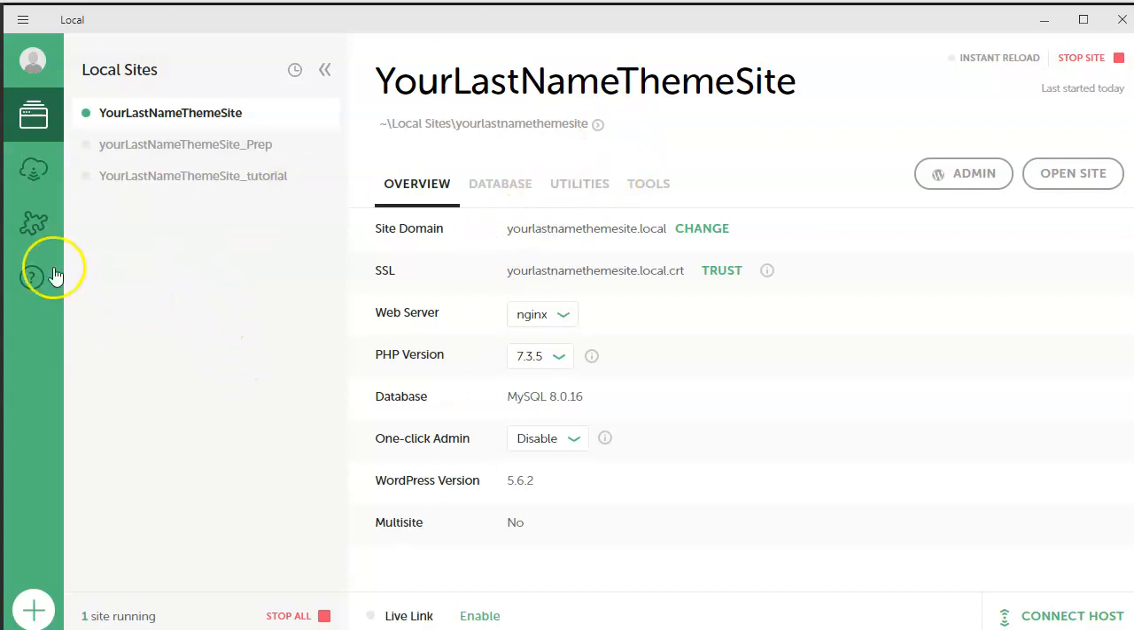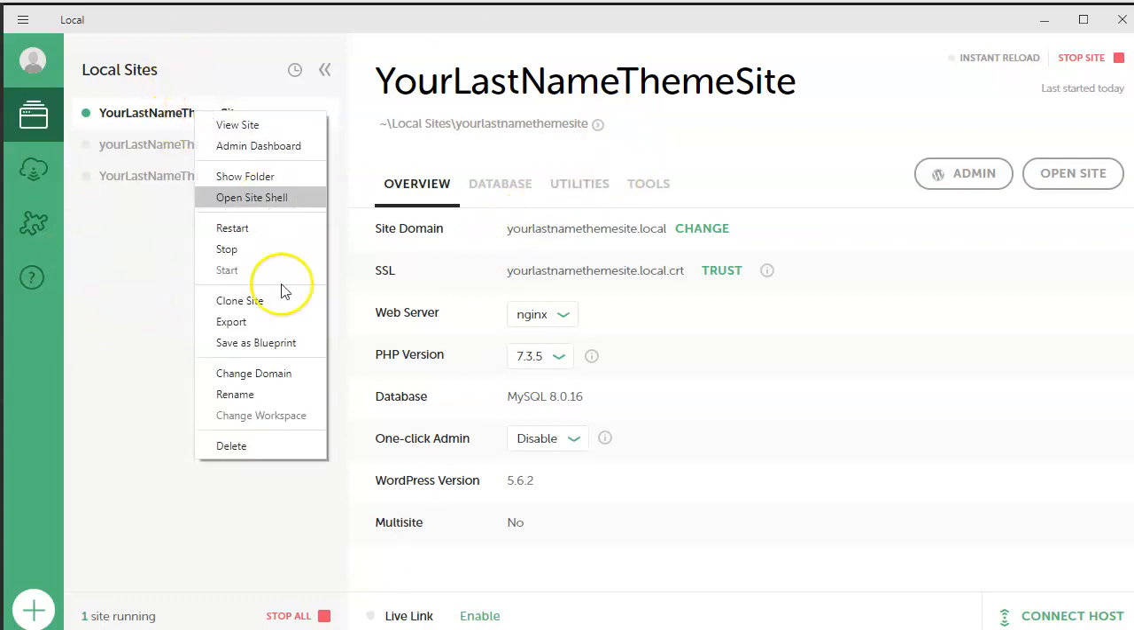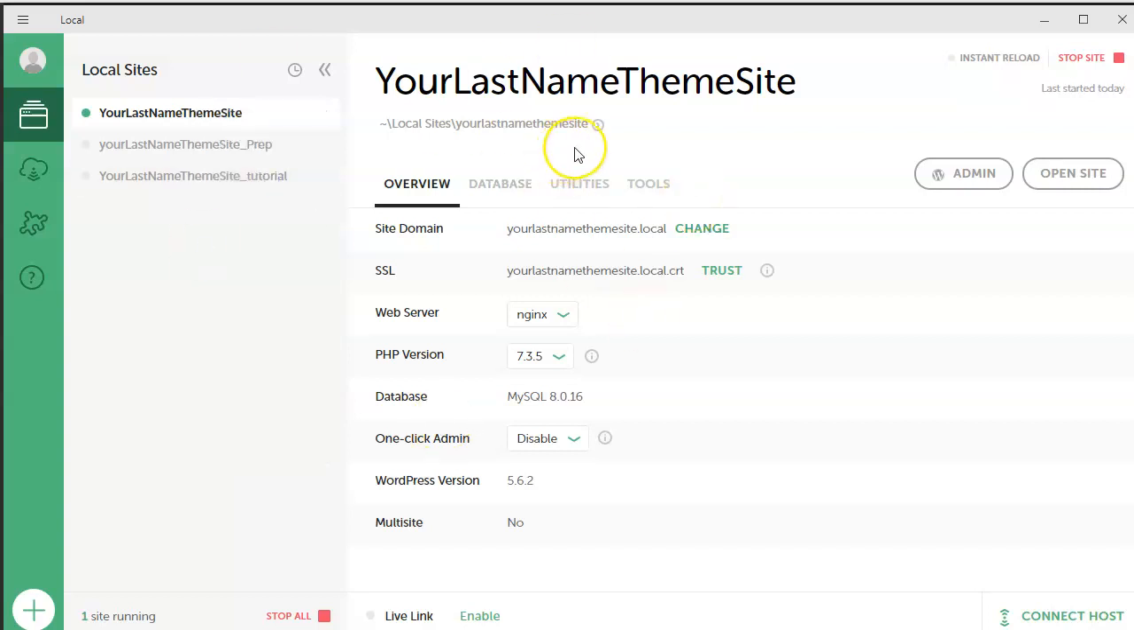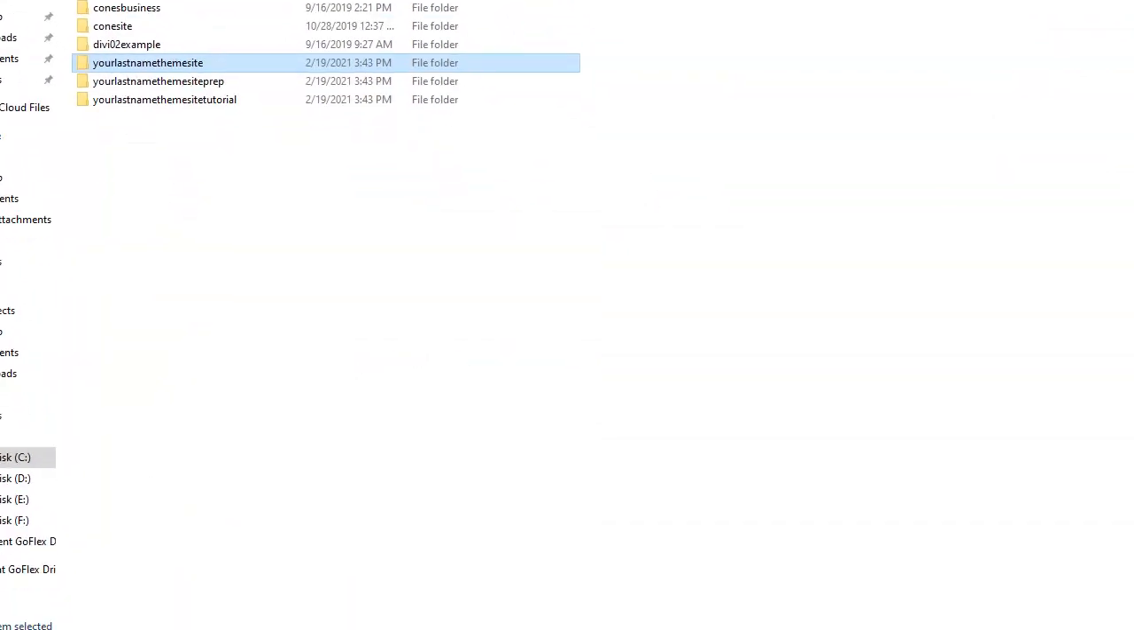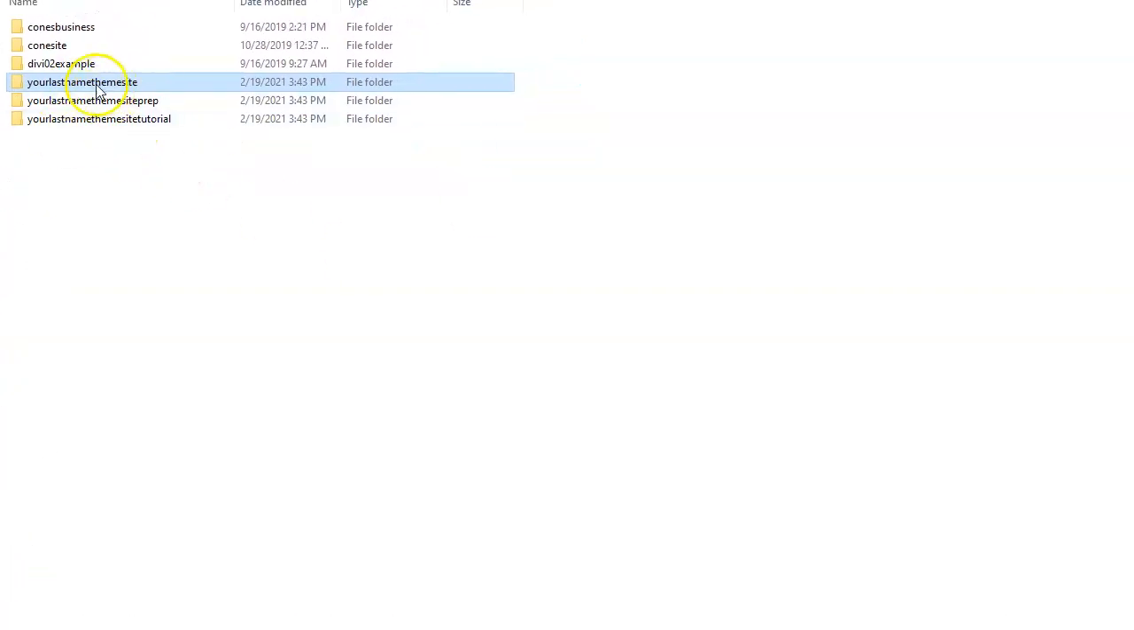To get to the code, just right click over top of the site and go to show folder. It should show a folder, and that way you can find where your stuff is. So there's my last name theme site. I'm just going to double click on that. Then app, then public, then content, then themes, and then you'll see your theme right here.